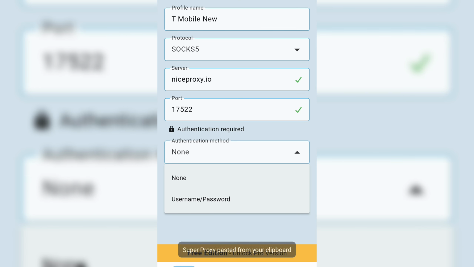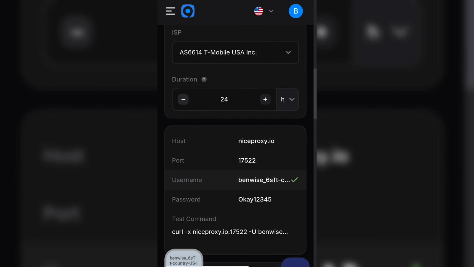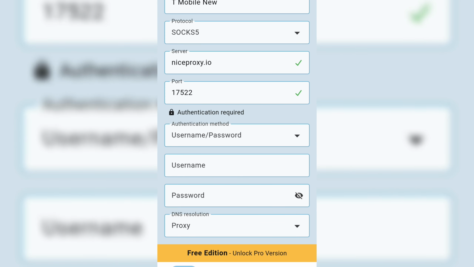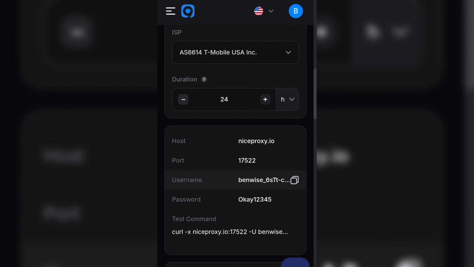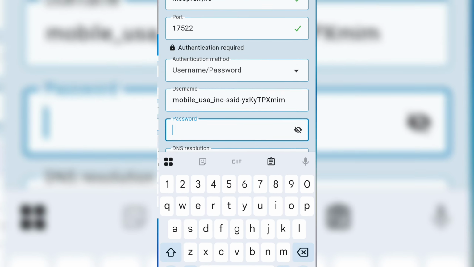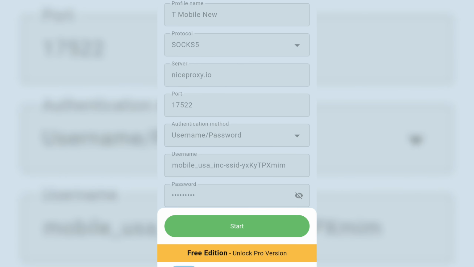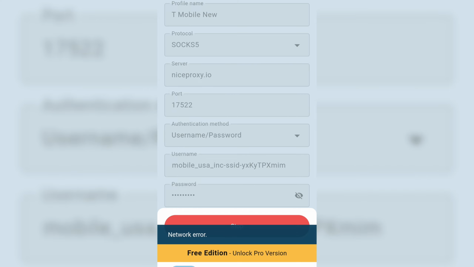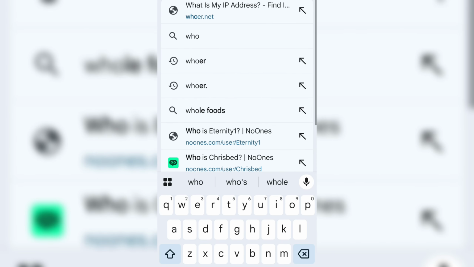For authentication, you use username and password. So this is the username, we copy and paste it here, and the password we copy and paste it here. Then we click on save, and then we connect. You can use Shadow Rocket, any Socks5 configurator of your choice. Forget about the network error, it's going to work. Then we click on new tab and search.